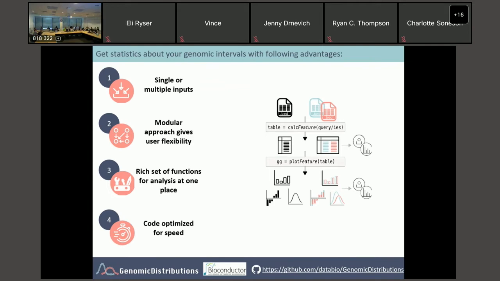The additional thing is the output of our plot functions are ggplot objects. So if you don't like the graphics, you can simply edit those. I'll show you also how to do that in our workshop.